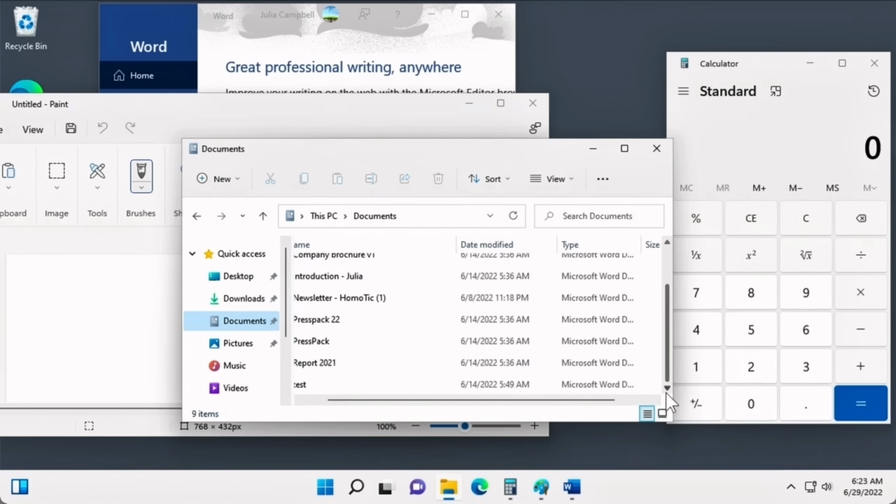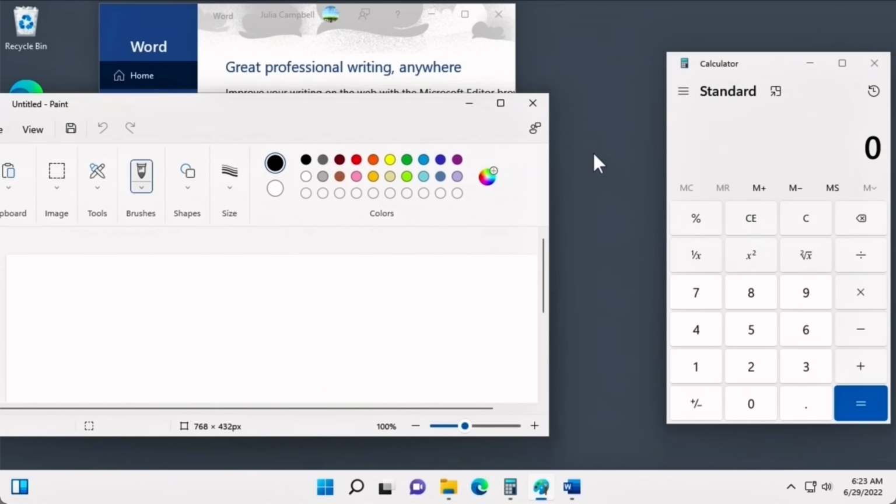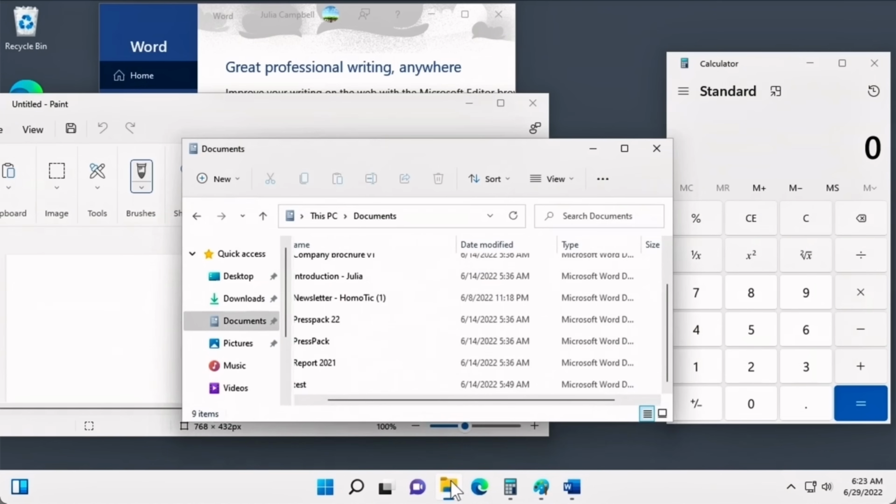To hide a window from view, we can minimize it. Go to the top right and click the Minimize button. The window has been minimized to the taskbar. To redisplay it, click its app's taskbar icon.